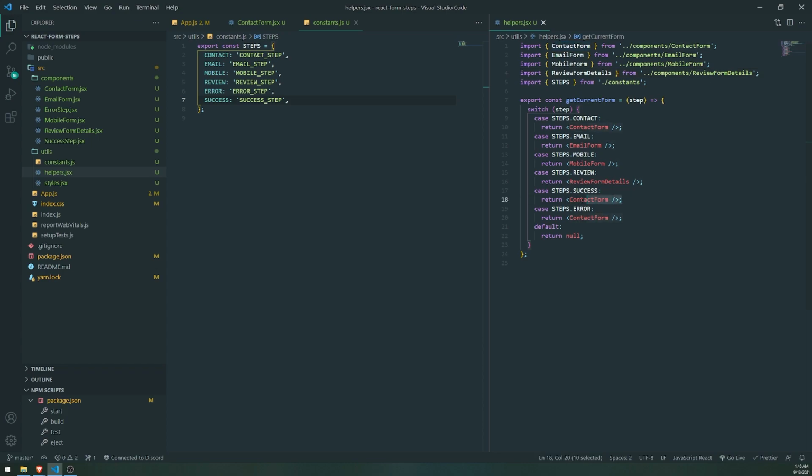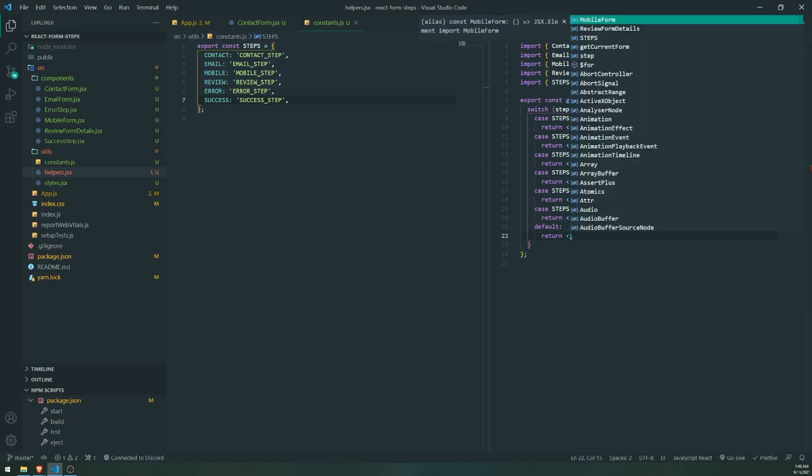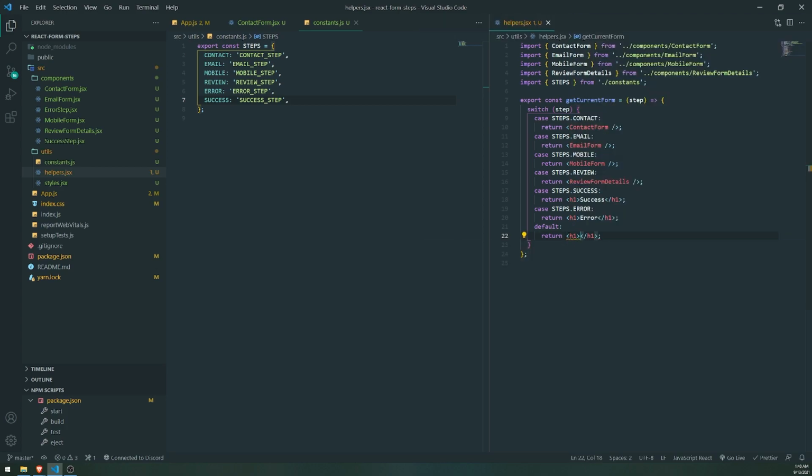And for the success and error, we'll just leave that alone for now. I'll just have a simple H1. Cool. And actually, instead of returning null, just return invalid step. Please refresh the page. All right. So this function is going to return the correct component based on the current step.